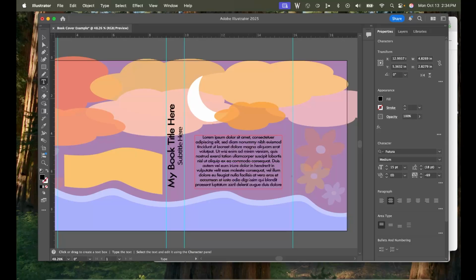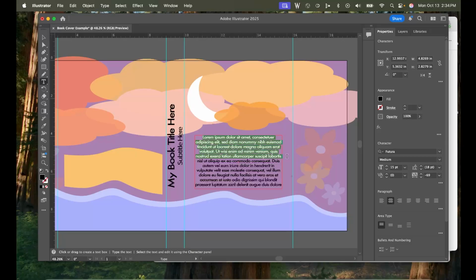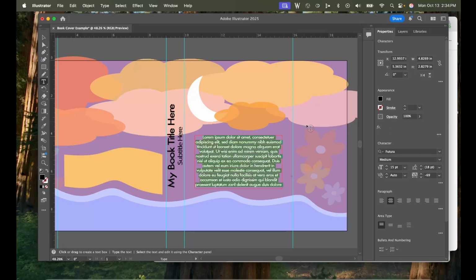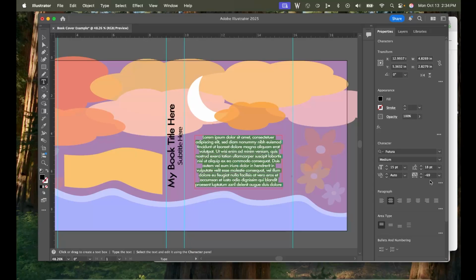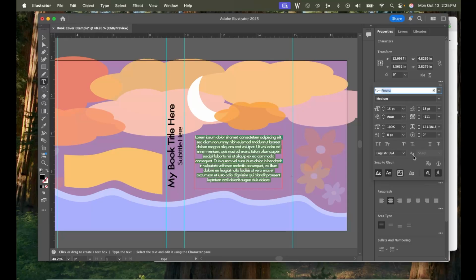If you are within the text box, you're going to have to highlight the text you want to edit, and then from the Properties panel, adjust as needed. Other things you can adjust from here within the Character panel are the spacing between lines of text, the spacing between characters, as well as a bunch of other options if you click on any of the three dots. If you hover over them, they'll tell you what they do.